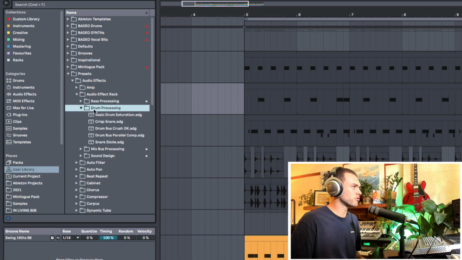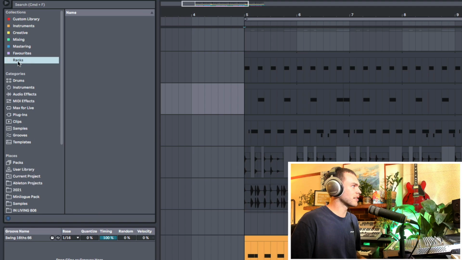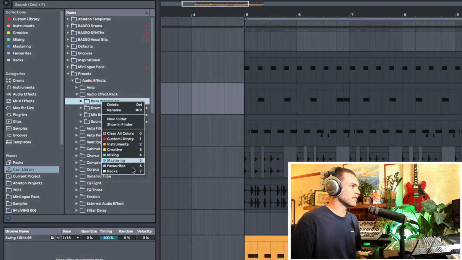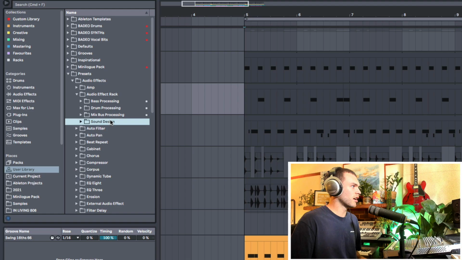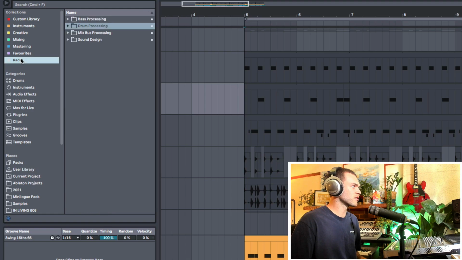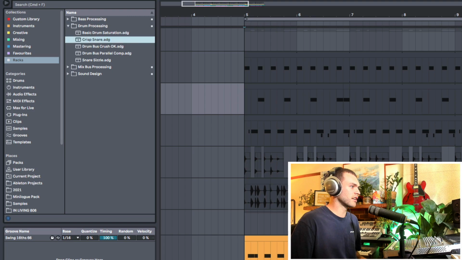So now this has all my drum processing racks in there, and it's really easy to find it, especially with my collections over here. So I've named this one racks, and then I've gone into the user library, and then I've clicked this and added it to the racks collection, and so now it's all organized, really easy to go, and I can just go over here and just go into drum processing and grab this crisp snare and just place it wherever I want, and there it's ready to go.